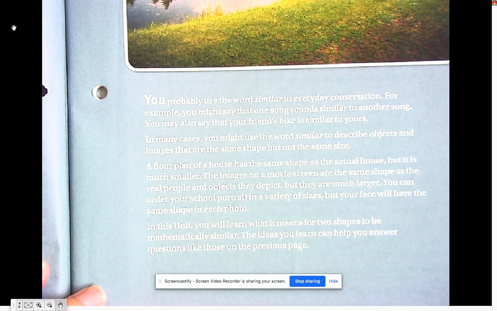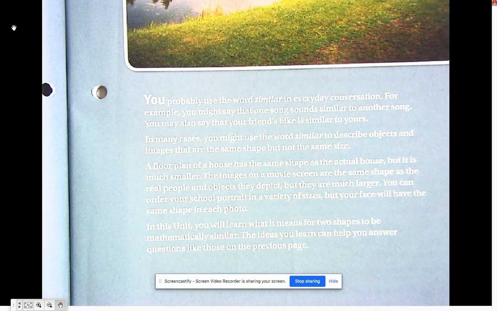So you probably use the word similar in everyday conversation. For example, you might say that one song sounds similar to another song. You all may also say that your friend's bike is similar to yours. In many cases, you might use the word similar to describe objects and images that are the same shape but not the same size. A floor plan of a house has the same shape as the actual house, but is much smaller. The images on a movie screen are the same shape as the real people and objects they depict, but they are much larger. You can order your school portrait in a variety of sizes, but your face will have the same shape in each photo. In this unit, you'll learn what it means for two shapes to be mathematically similar.